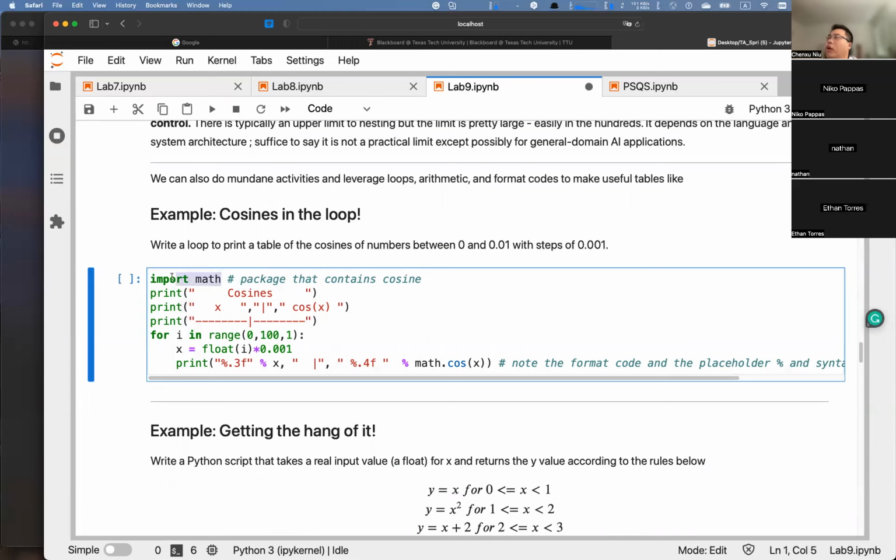Actually, here, import math, I'm not sure you have already learned it. It means you can import other packages. For example, math is another package. There are many useful functions in the math package. You don't need to write them by yourself, but you can use them. How to use it, you can use this way: the package name, dot, the function name, and use the function, okay?